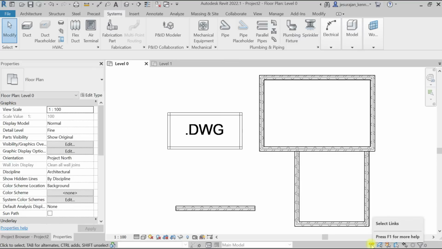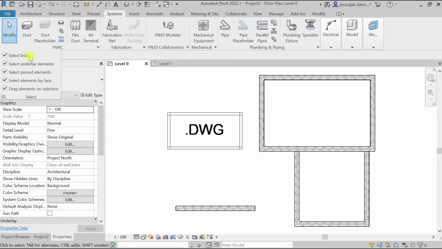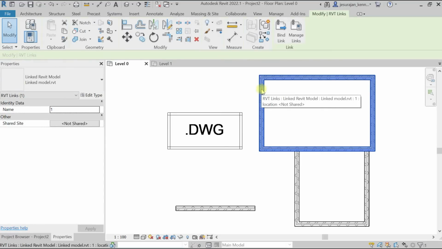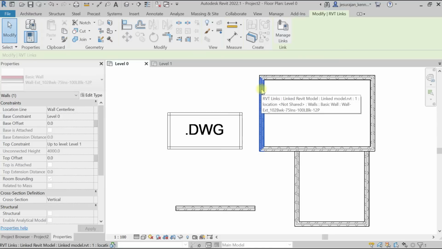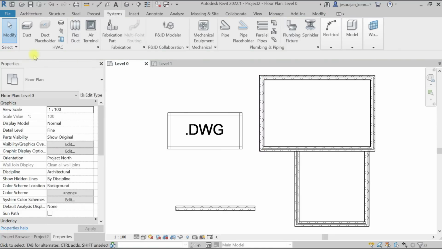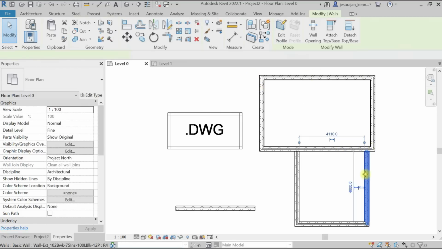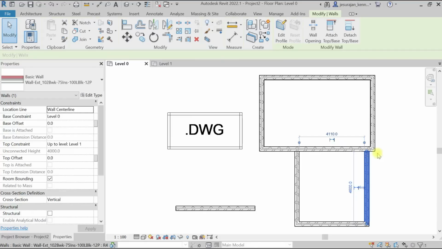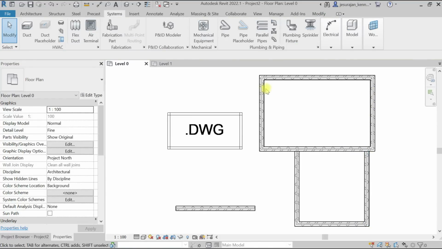The first option is select links. If you're having any problem with selecting the linked model, you have to check this icon. If select links is checked, you will be able to select the model; if you press Tab, you can select the particular element. If you uncheck select links, you will not be able to select the linked model. You can select the actual wall drawn inside the model, but you can't select the linked model, and you cannot select any linked CAD either.